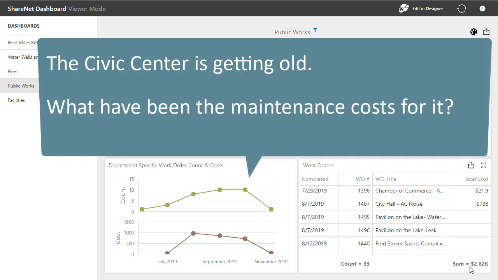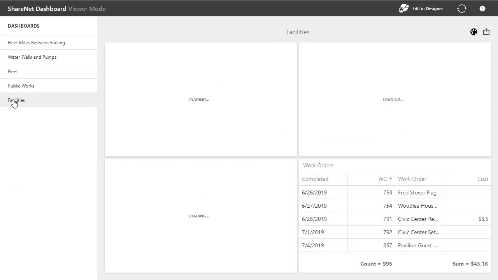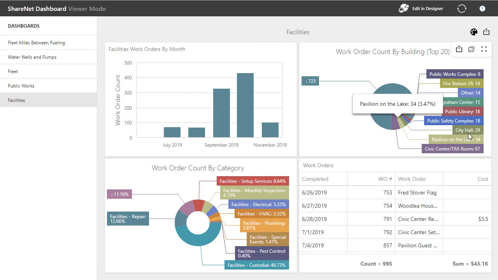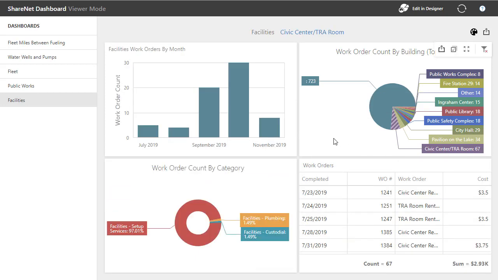All right, how about another question? The Civic Center is getting old. What have been the maintenance costs for it? So let's go to a facility-specific dashboard. And then here, let's say the Civic Center. Click on that, and that dynamically changes things.